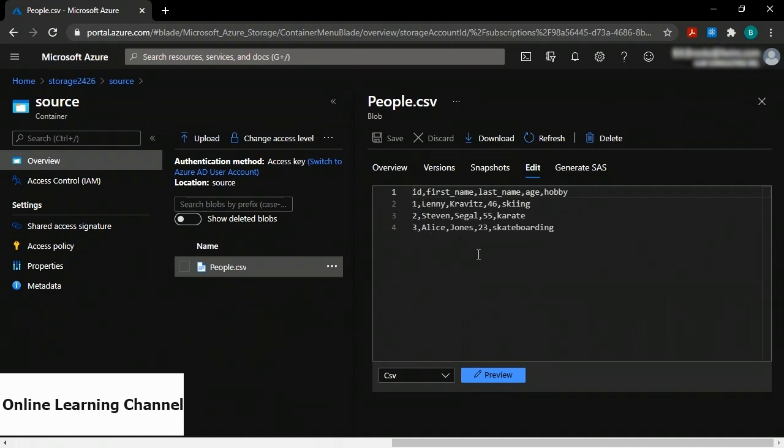So this is going to be our first load. We're going to load this data into a SQL table. And after that, we're going to do a second incremental load with some more data.